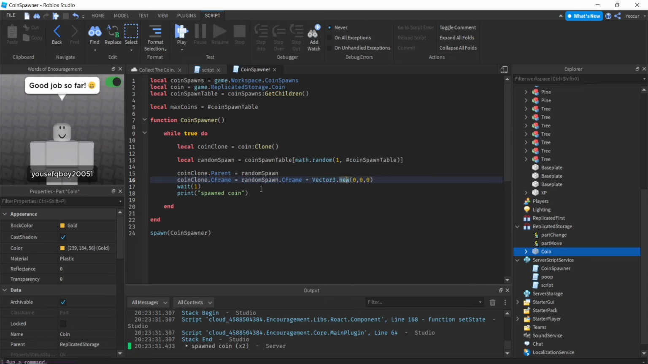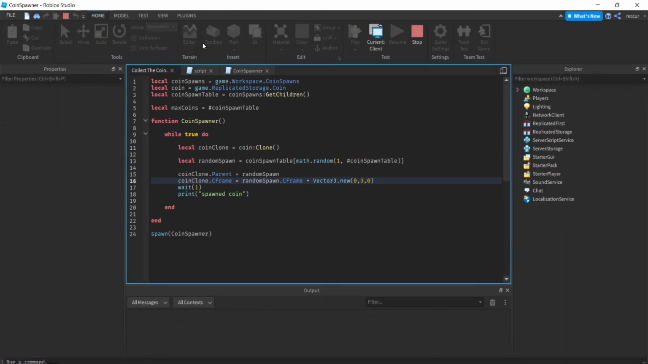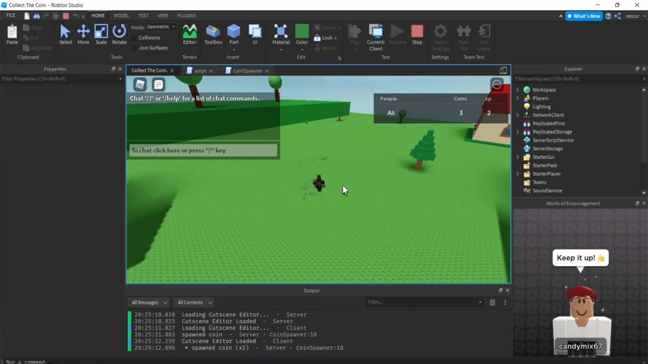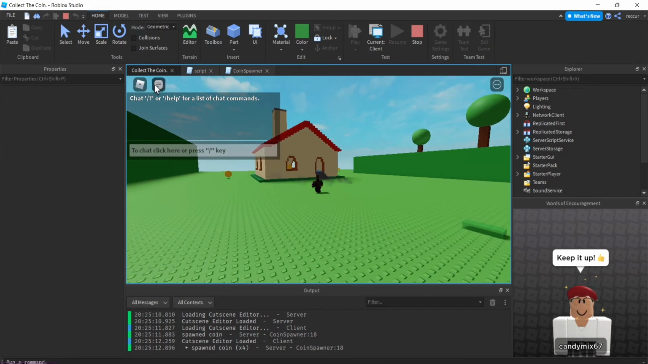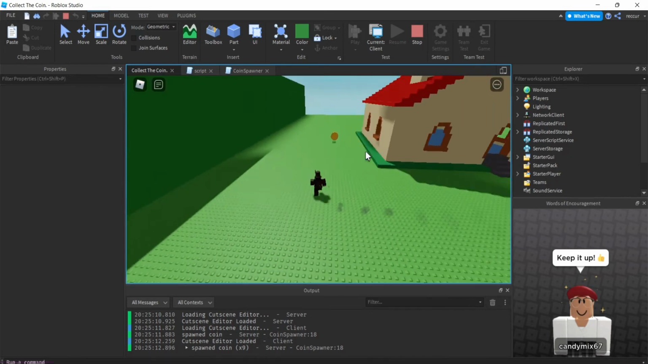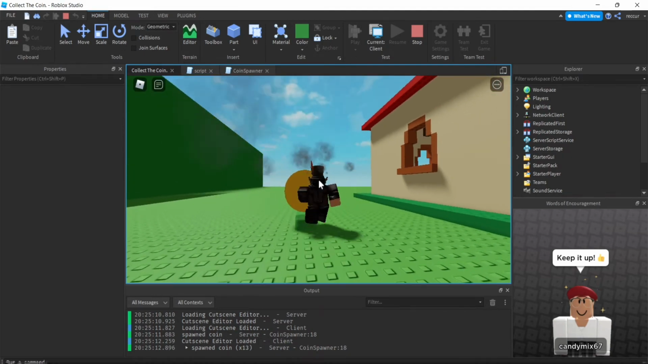So we're adding a Vector3 value, meaning we're adding a position value. In this case, you want to add on the y-axis, because we want it to be higher. So let's put like 3 studs. So let's see how this works. All right, so you can see right now, there was that one coin right here. It's a bit high. I think that's pretty good. So we're gonna collect this coin.